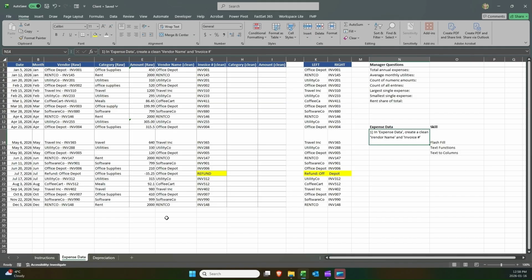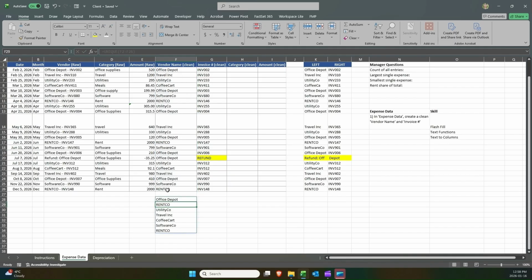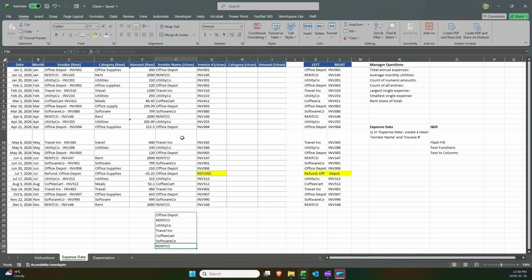Now, just to be sure here that we do have a clean vendor name as a final check, what I'm going to do is use a unique function. And I'm going to pass it all of the vendors that exist above here. And what you can see actually is that RentCo is appearing 2 different times. Now that is a little bit of a problem. RentCo is appearing twice because there must be a blank space in one of them.